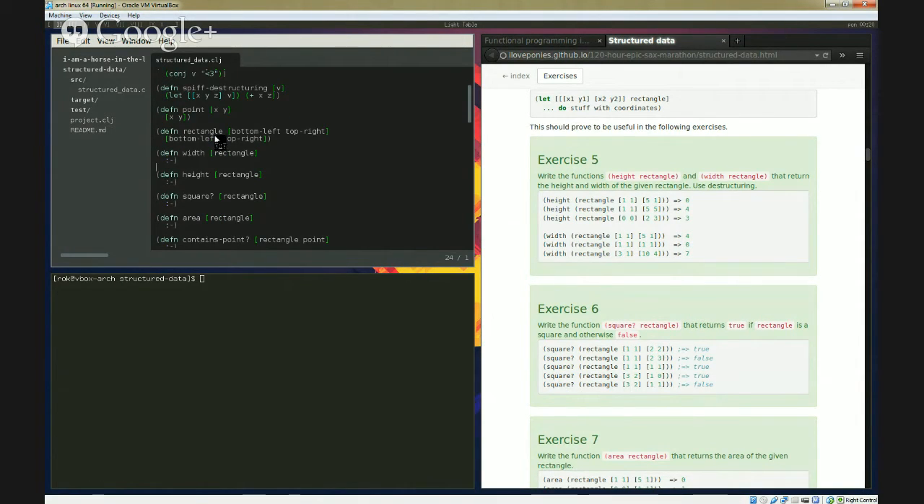Right, so for the height function, we just have to destructure both of the x values and subtract them. And for the width, we just have to destructure the y values, or wait, no. I think I might be getting that wrong.